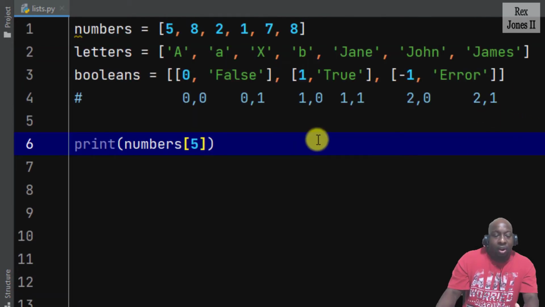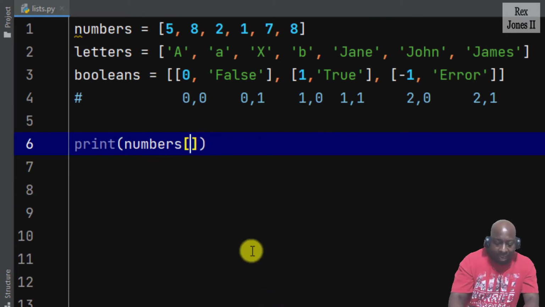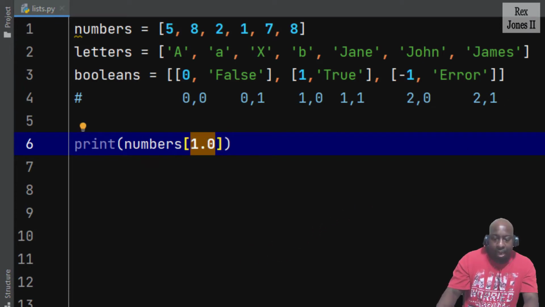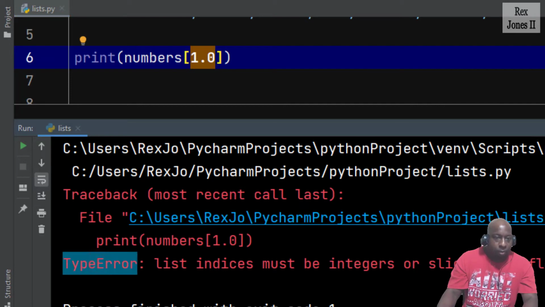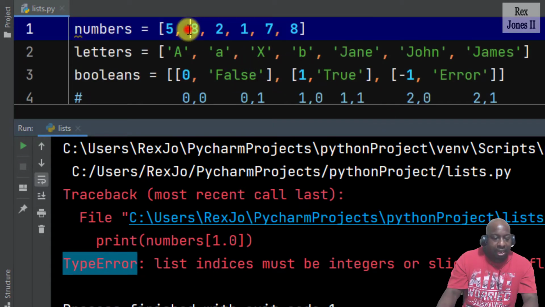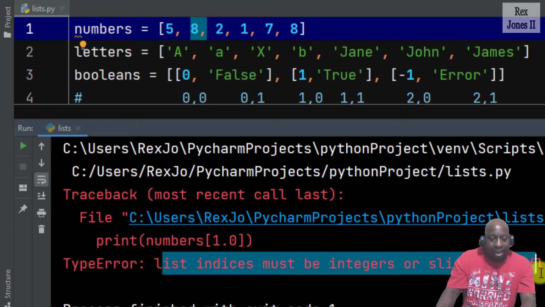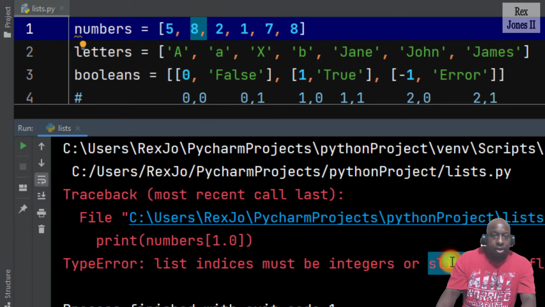Now, Python only allows integer values for the index position and not float values. Therefore, if I change 5 to 1.0 and run, the console shows a type error and does not print the second value. The error says list indices must be integers or slices.